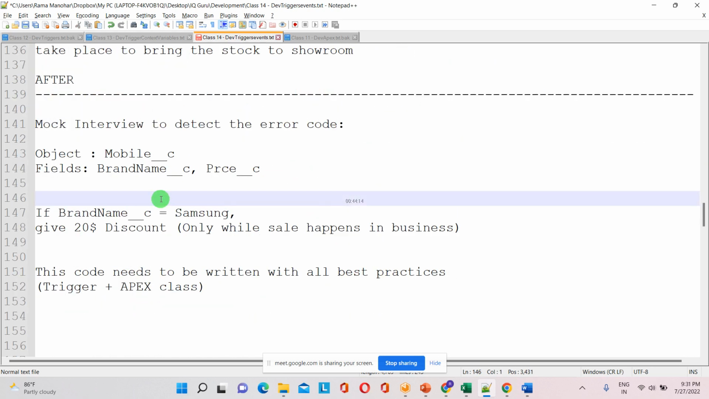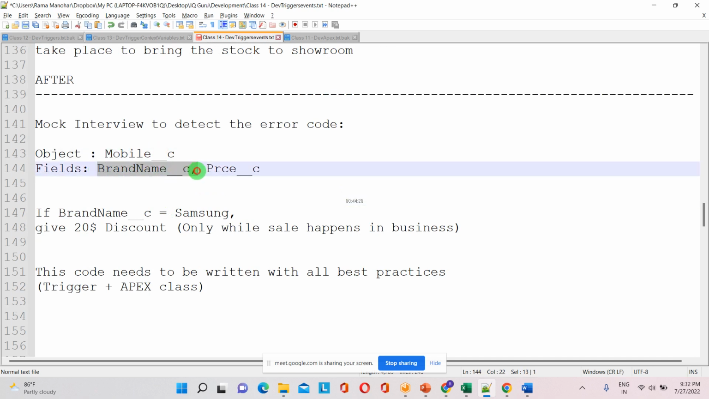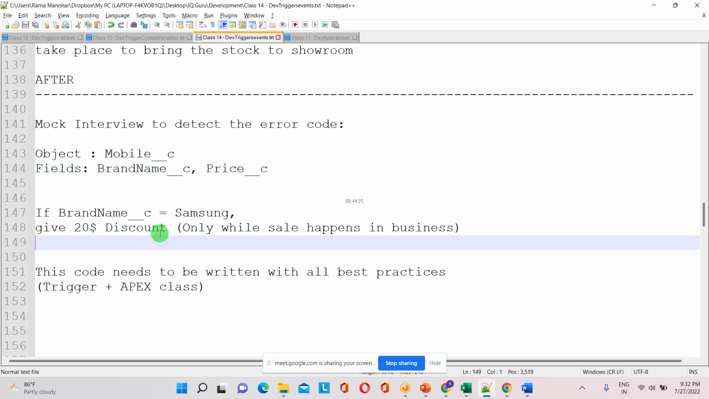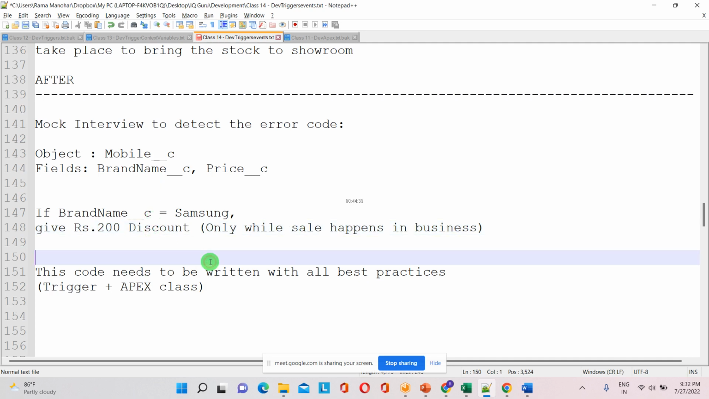And coming to this, the object name is mobile and the fields will be brand name and price. Here, if the brand name is Samsung, then they are giving a 20% discount, or directly you can give a 200 rupees discount. Now tell me, which kind of event can you use here?